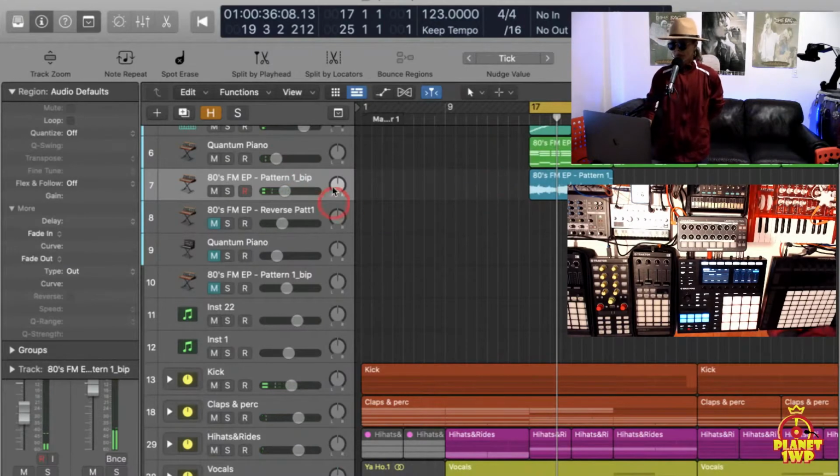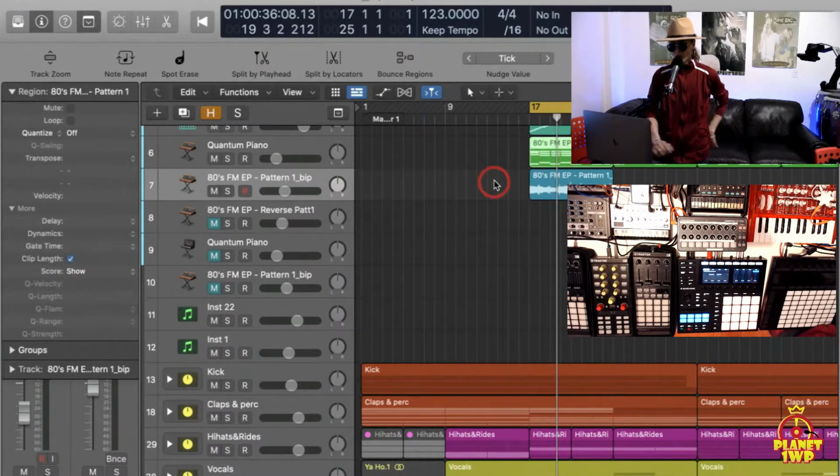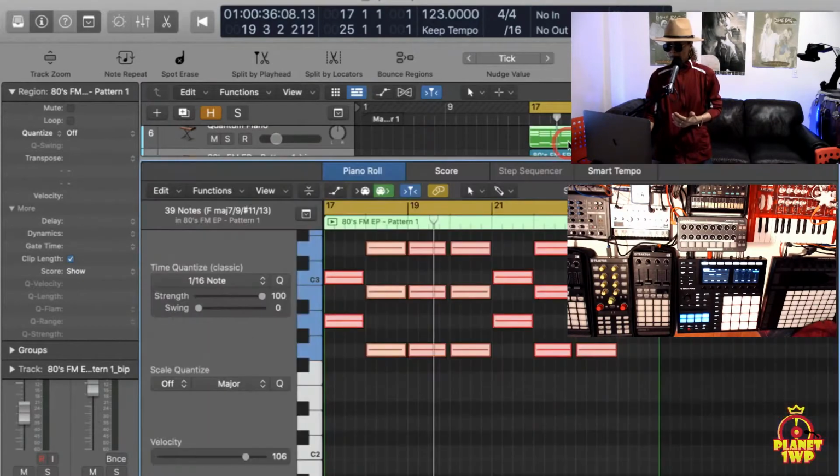The other thing we talked about was quantizing, using the Q-Flam and what it is. So we know that if you quantize something, it quantizes it perfect. It makes everything exactly on that grid. And we as humans don't play perfect. We make mistakes when we play. Sometimes if we're playing a chord, we might hit a note earlier than another note. So this allows us to take that theory.